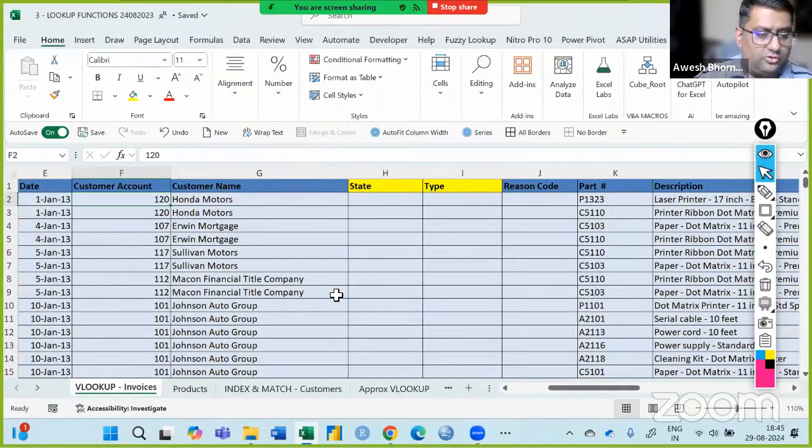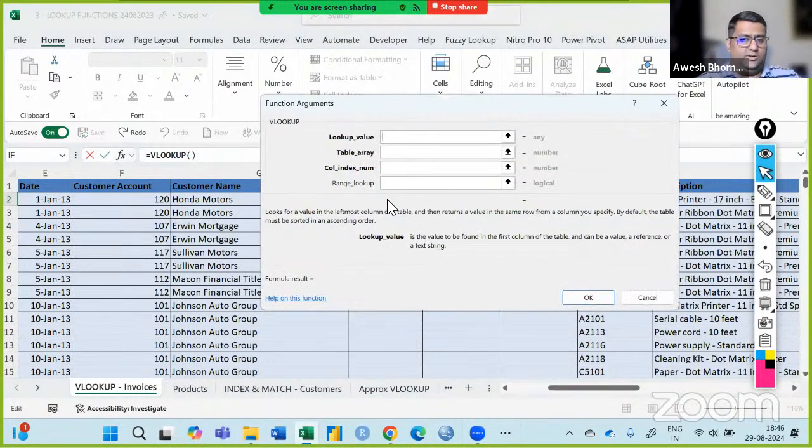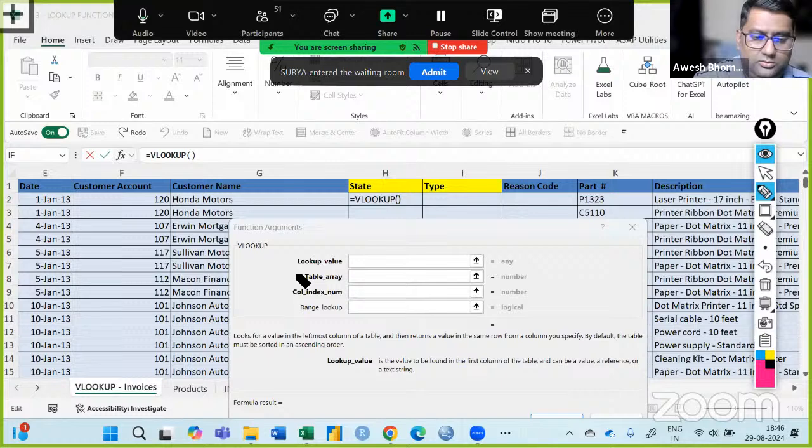So here I'm going to go to the invoices table. And then for the state column, I will start with an equal to sign in the first cell. And then I will use the function VLOOKUP. Hit the tab key to invoke the new function VLOOKUP. Now here I will use Shift F3 again because it's a new function and I don't want to mess it up now.